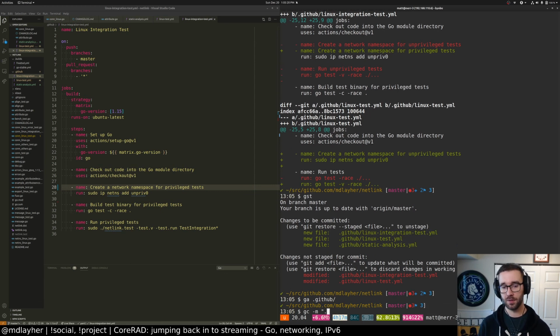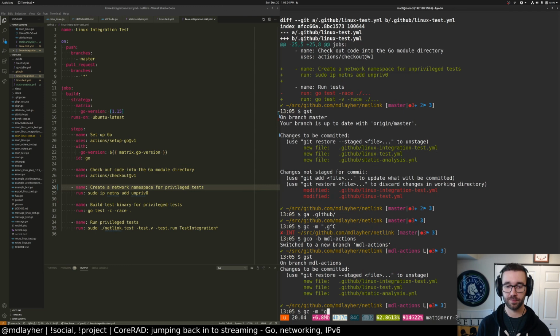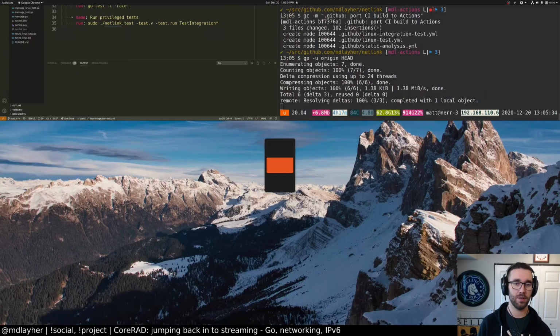GitHub. Actions. Port CI build to GitHub Actions. All right, let's give it a go.